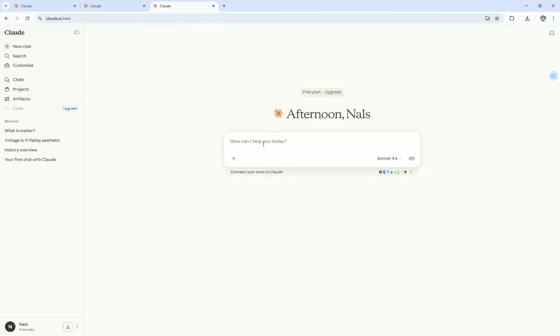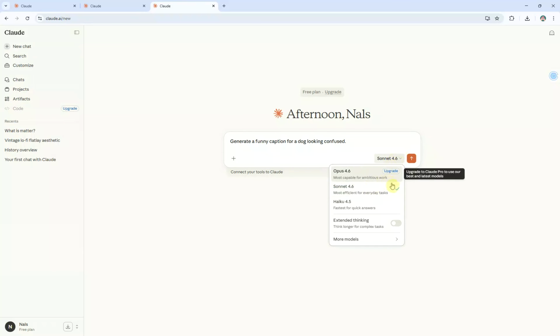Let's say you want a funny caption for a classic meme image. Type in a prompt that describes the scene or image you're working with, and ask Claude to generate a humorous caption or text. For instance, you could type something like, "Generate a funny caption for a dog looking confused."